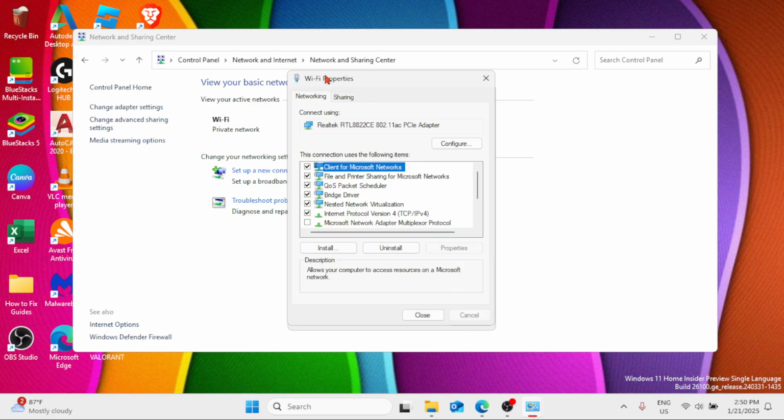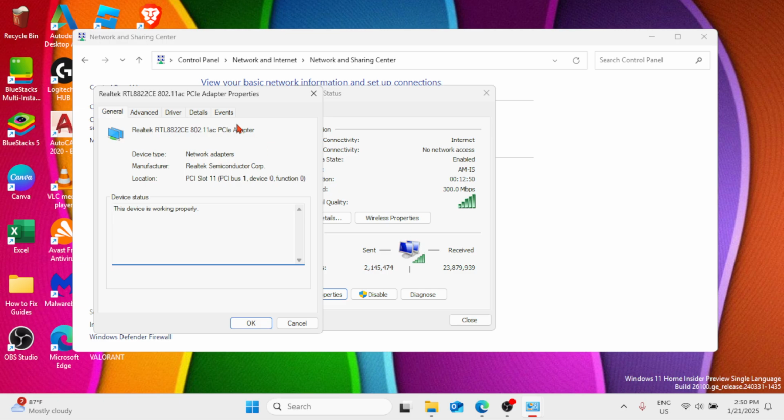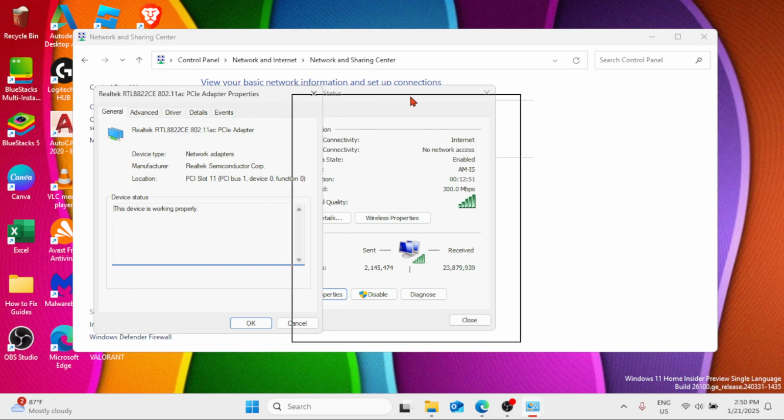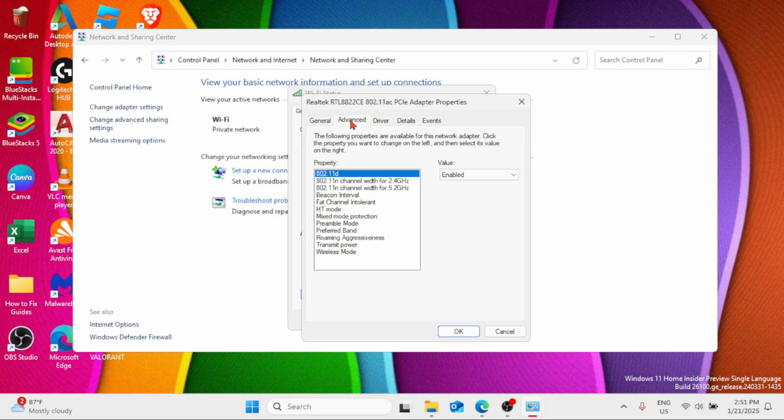Then still in the Wi-Fi properties window, you have this configure button. Now you have to click on this. Then click on yes. Then here in the Wi-Fi adapter properties, so this is my Wi-Fi Realtek adapter properties. You have the general, advanced, driver, and the details events tab. You have to click on the advanced tab.